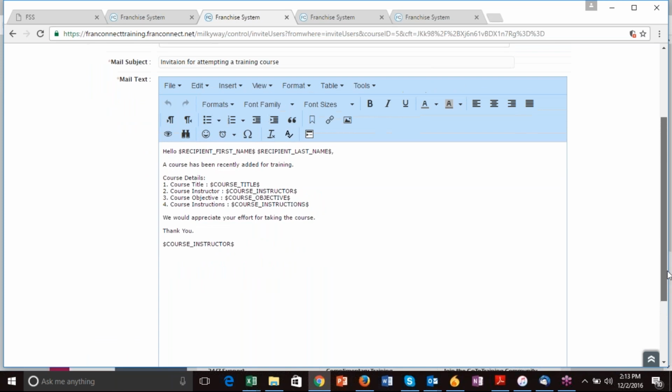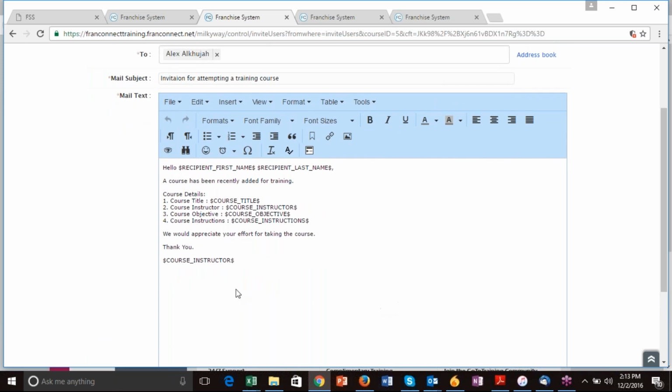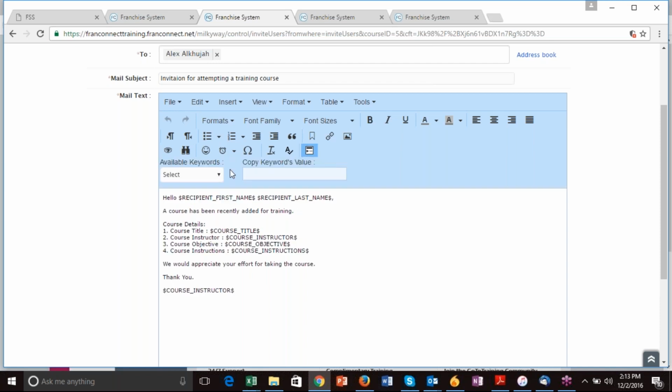You can even personalize your email template for the invitation of attempting a training course. Just go into the editor and click on this icon here to insert keywords, and using these keywords, you can personalize your invitation by inserting first name, last name of the recipient, the course instructor's name, the objective of the course, any instructions that the participant of the course has to go through, and the course title itself.